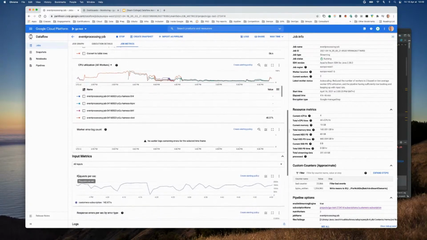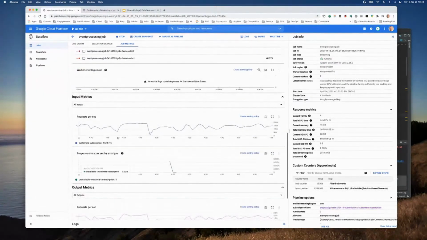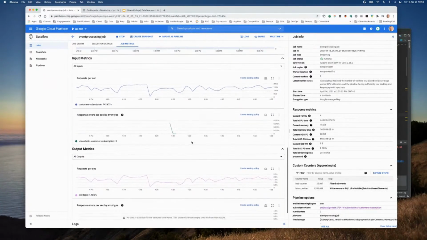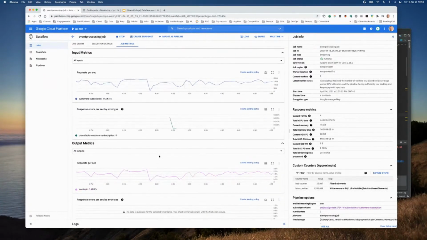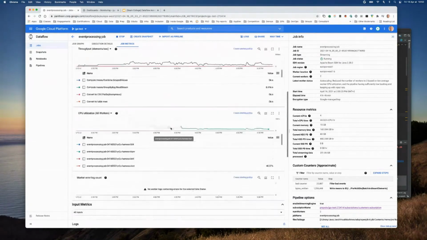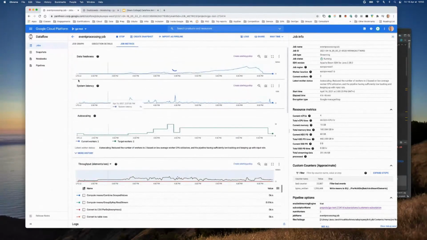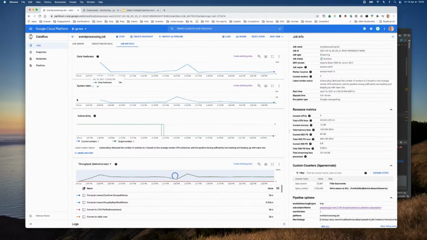Okay, since I'm using PubSub, I also have metrics about how I'm reading to PubSub, the request per second that my job is doing, and how I'm writing to PubSub. Okay, maybe let's have a little look. I will zoom a little bit at the beginning here.